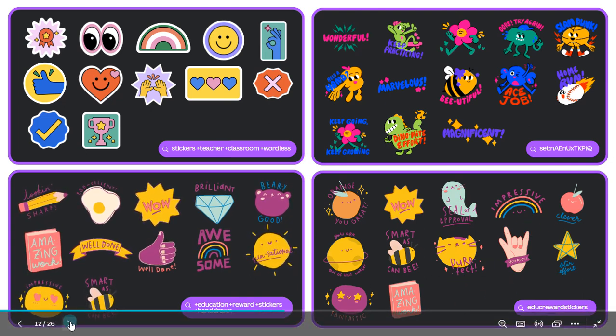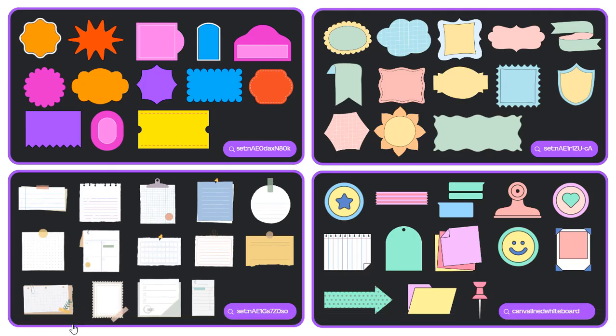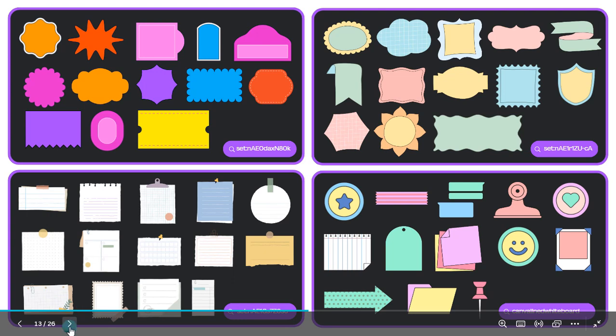Okay, so I hope teachers, this Canva document will help us in preparing for our opening of class and classroom decoration.